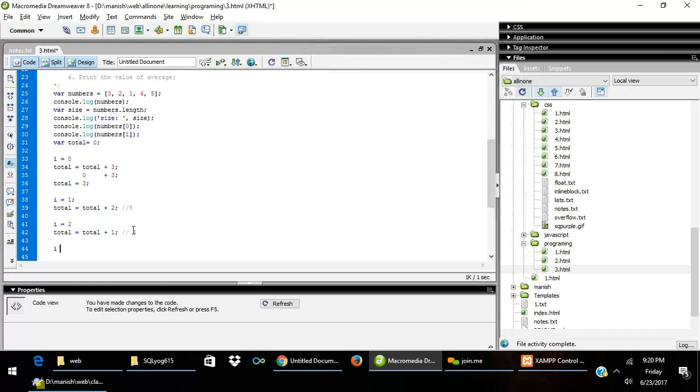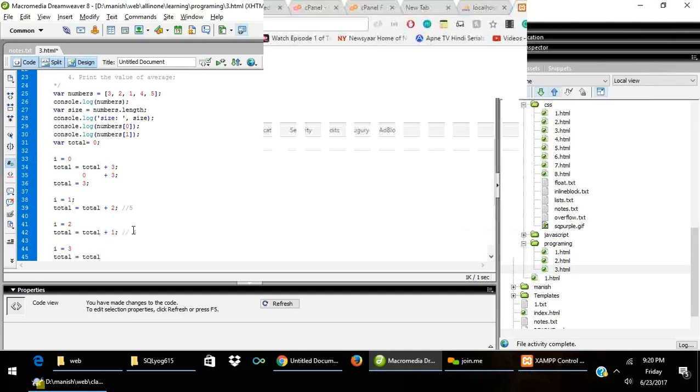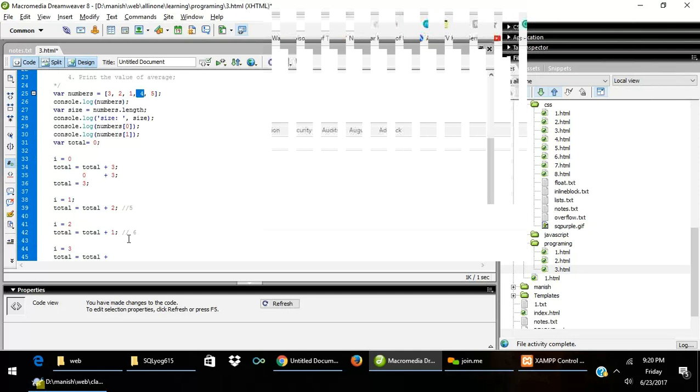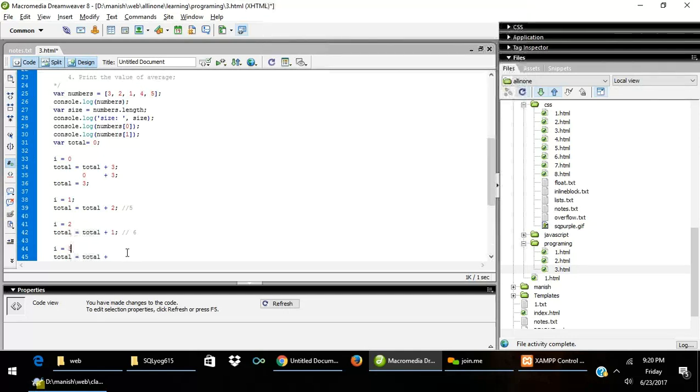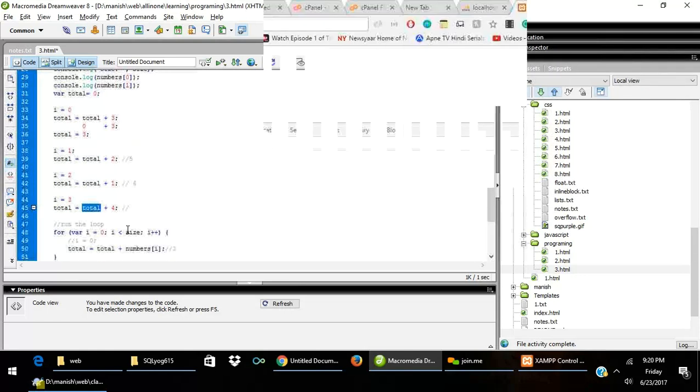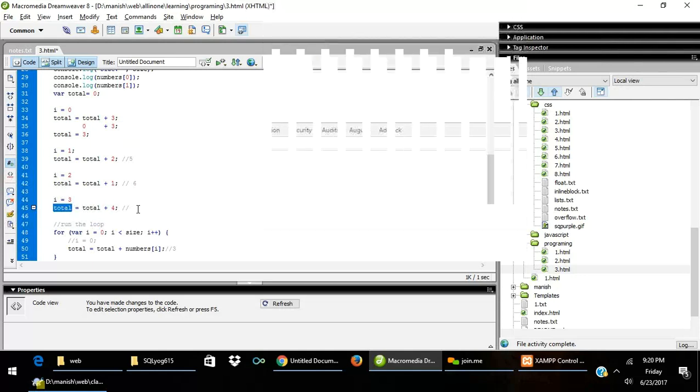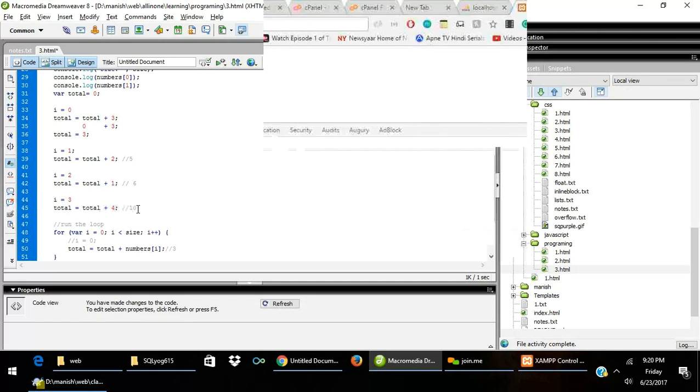And i becomes 3. I will say total is equal to total plus, I will take this 4. At this point, what will be this total? Oh, excuse me, 6. Total will be 6, and this is plus 4. So what will be this total? 10.